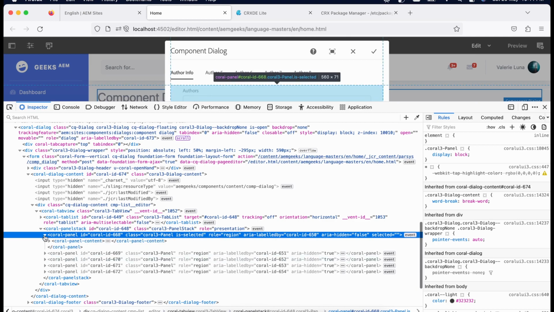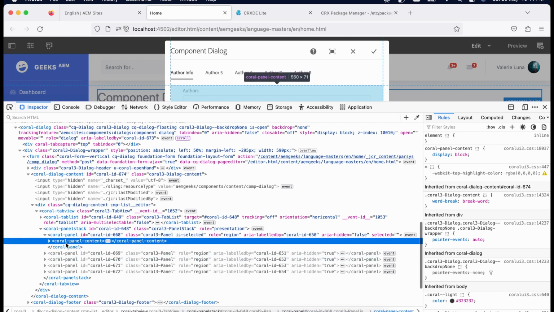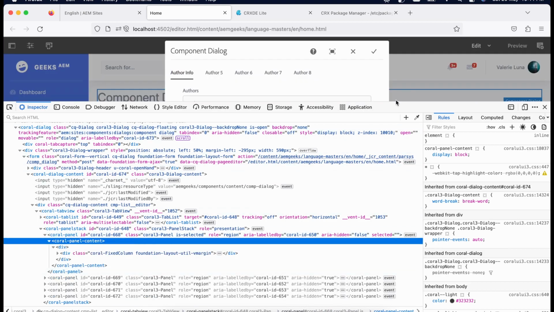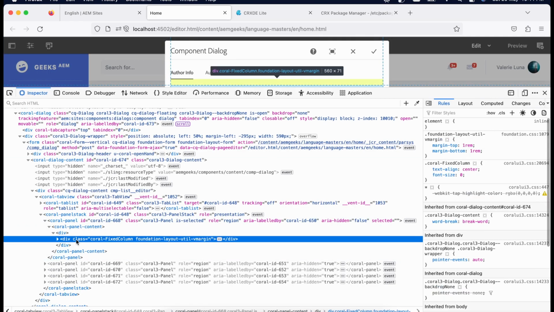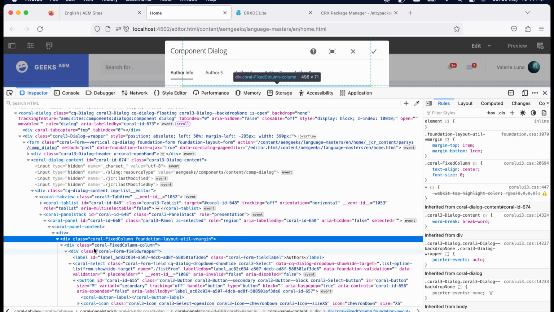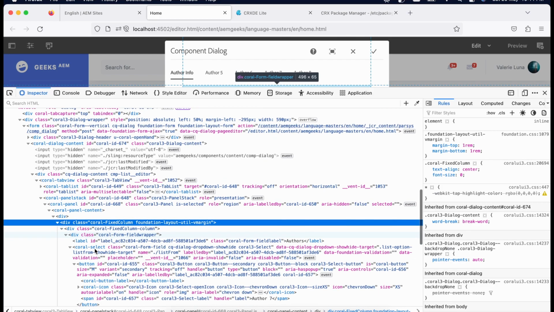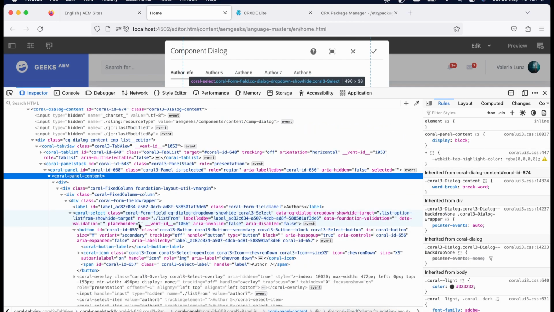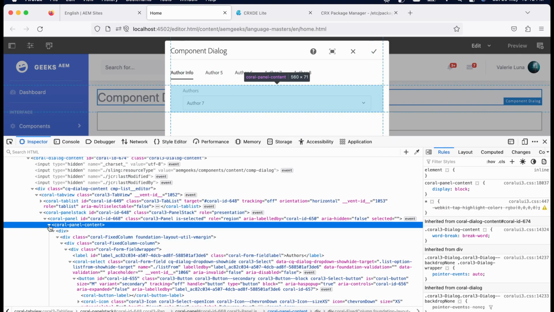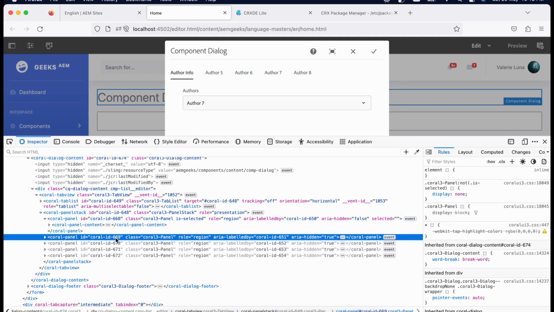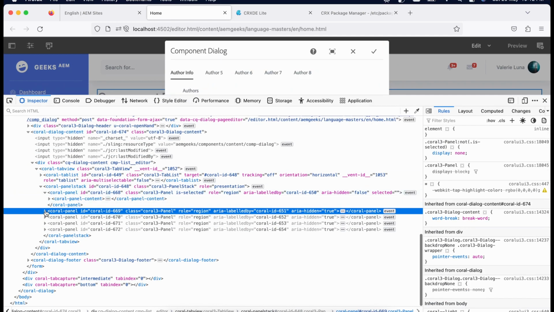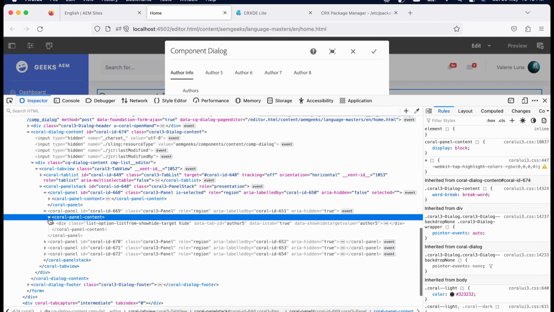Just open this further. Again you see Coral-panel content. If you expand this again, you find something, and when you expand this again you find something, and inside this you will see a wrapper, and you will find a select. Why select? Because this is my first tab, where my drop down is. Now let's go to the second one. See here, this is disabled. If I open this, let's say then container.